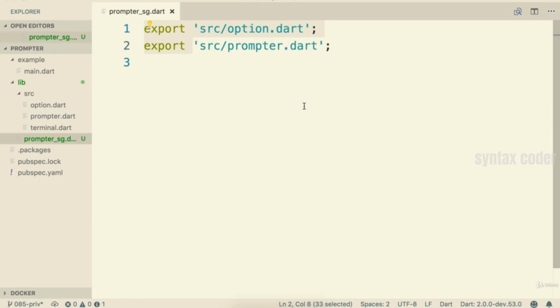So you can view these export statements right here kind of being like a pass-through of sorts. If anyone requires or imports this prompter_sg.dart file, they are going to receive, or actually import, all the code that was defined inside of these two files. So again, we're combining multiple import statements and throwing them all out at once.